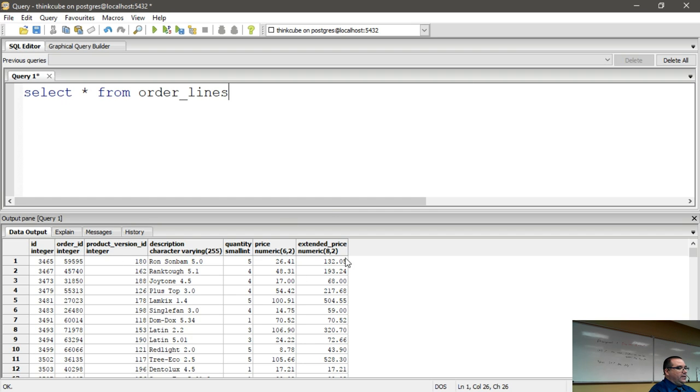Now, as you can see, we have extended prices, we have quantities, we have prices. This should almost look familiar. If it doesn't, you haven't been doing your labs. At least this structure should look familiar, not this table itself specifically. All right, so this gives me all kinds of room for doing aggregates. Let's just say I want to know what the average quantity is per product.